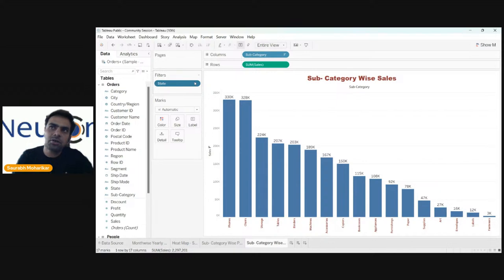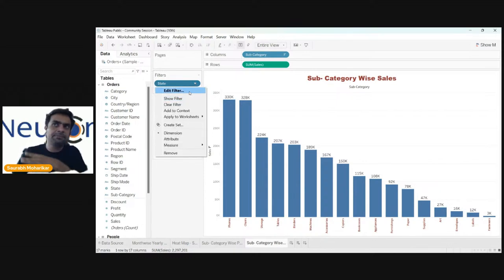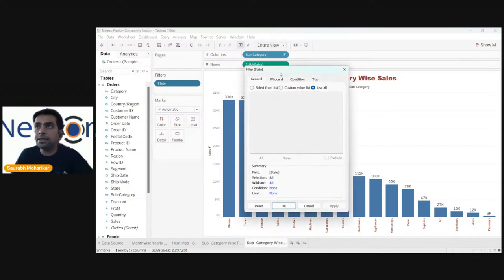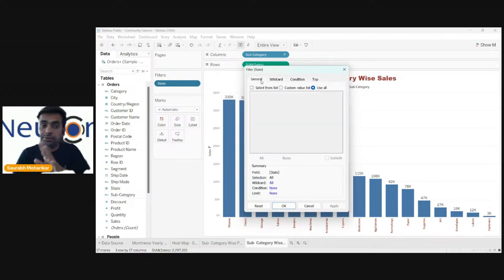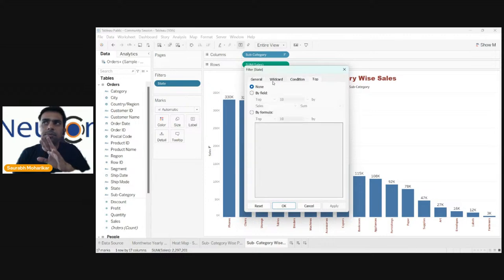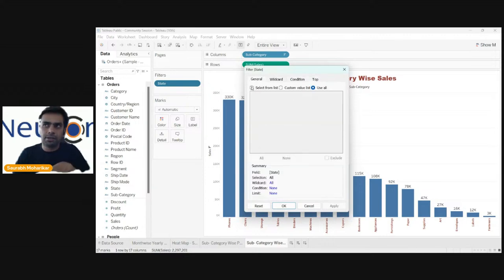Now, as I mentioned already, if I just go to edit filter, we can edit the filter. And by editing the filter, I mean we can actually select which type of filter you want to apply. You want to go for general filter. Now, general filter is simply manually selecting which part of the data that you want to present on this particular chart. Wildcard is something else. We'll come back to this. Condition is something else. Topic is something else, right? So this is general, right?